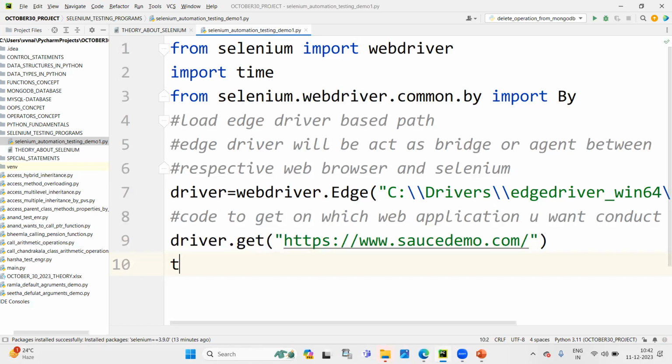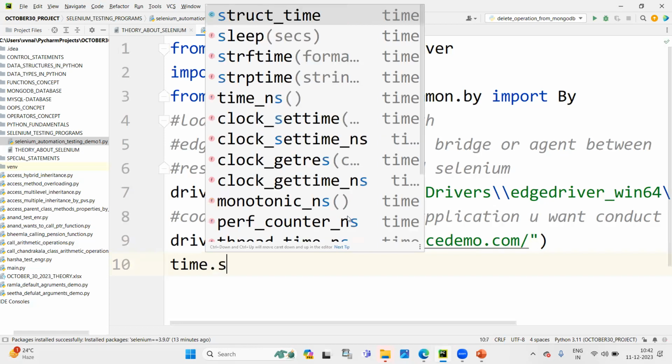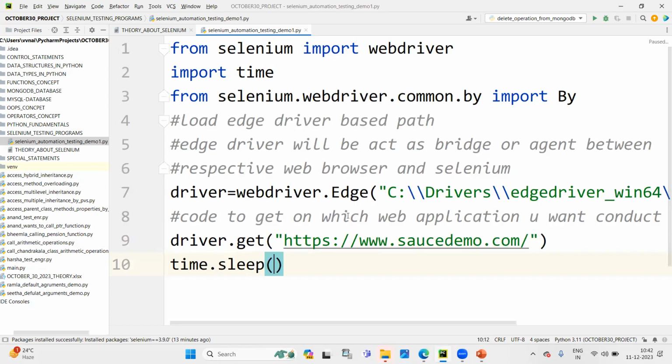Let's see, we have to wait some time. Time.sleep is the method which will allow you to wait on the page for 10 seconds. Afterwards it will disappear.